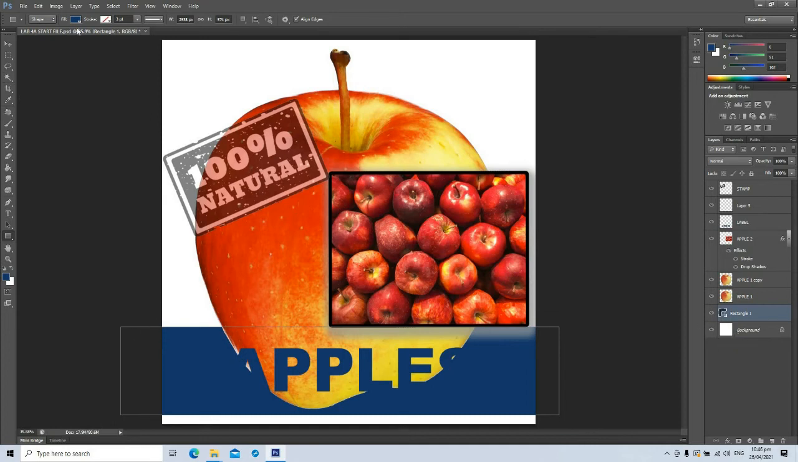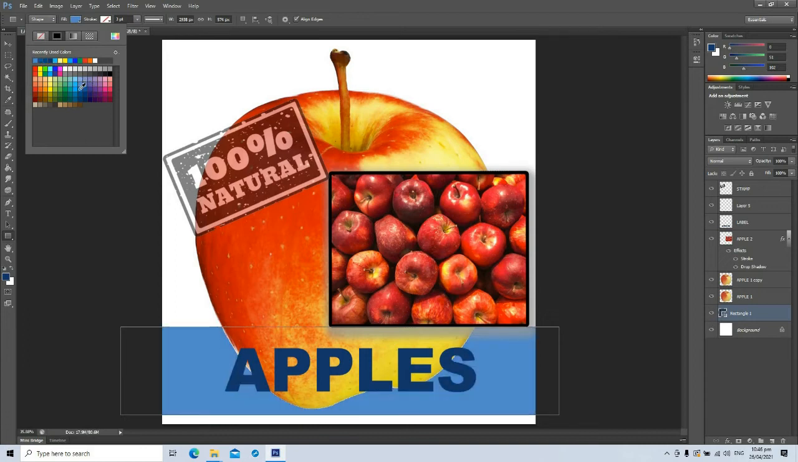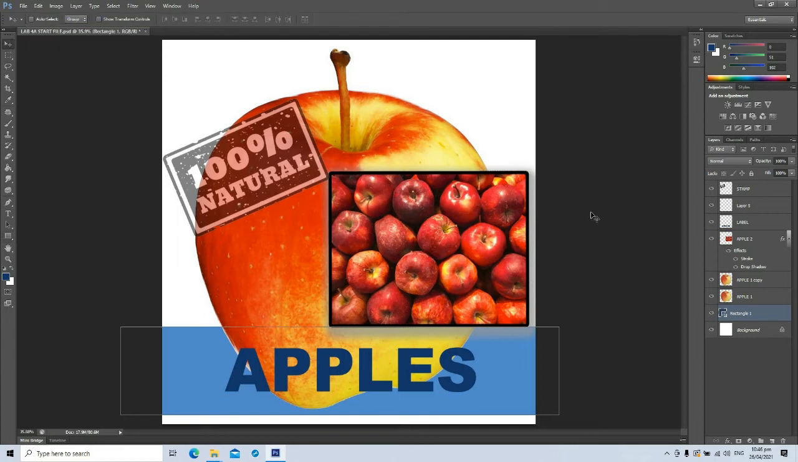Okay, let's change the color. So dito sa fill, we can change the color using the fill. Let's try other blue colors. Okay, so we're going to use a little bit lighter blue.